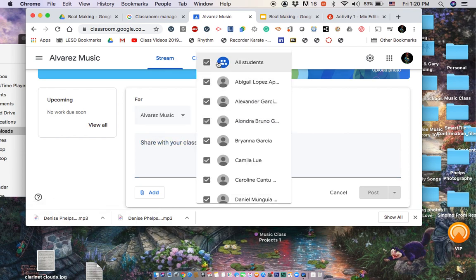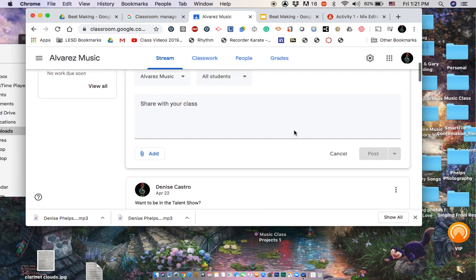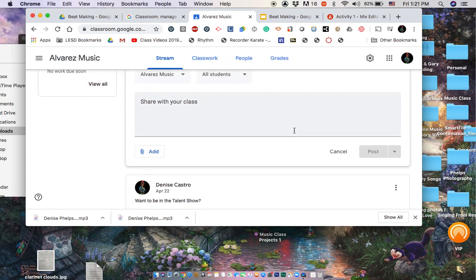If you are thinking, I don't want to share with everyone, maybe I'll just share it with 3 friends, what I can do is go up to all students, click that, it unclicks everybody, and I can click my 3 friends right here. If that's what I want, that's cool, but I would encourage you to share it with everyone. We all deserve to hear your beautiful work. And it's also going to share with me automatically.